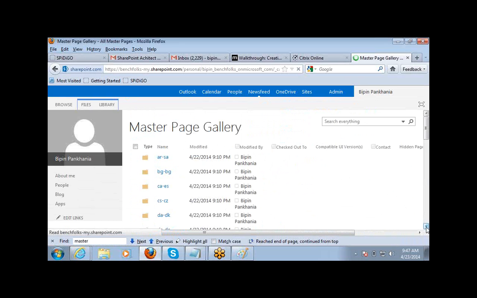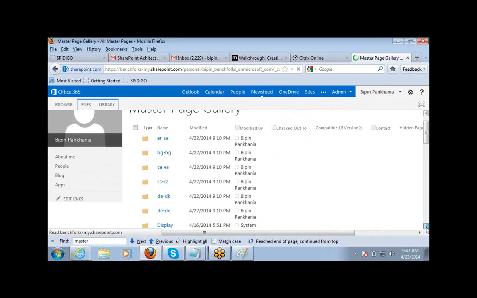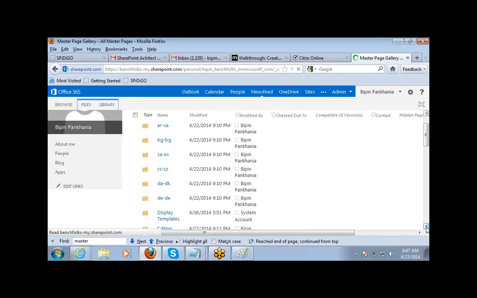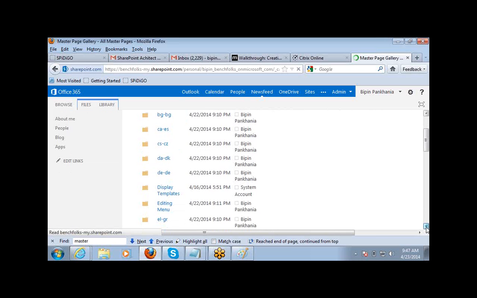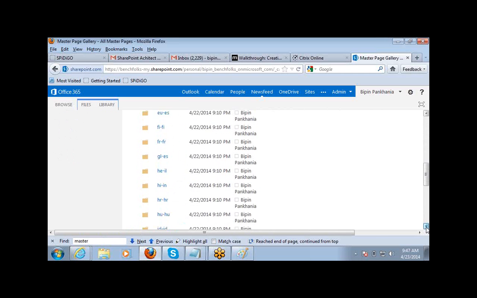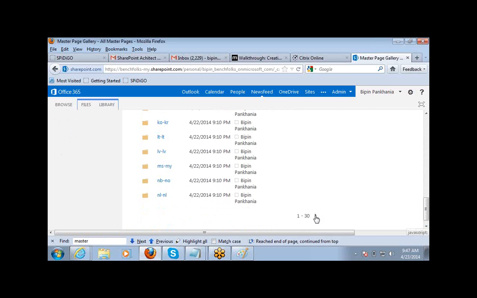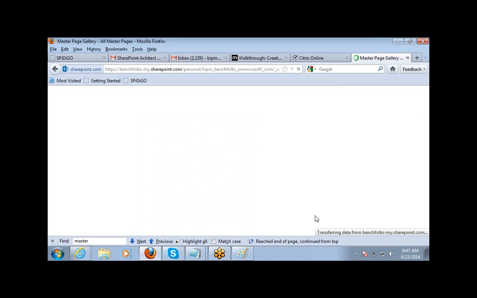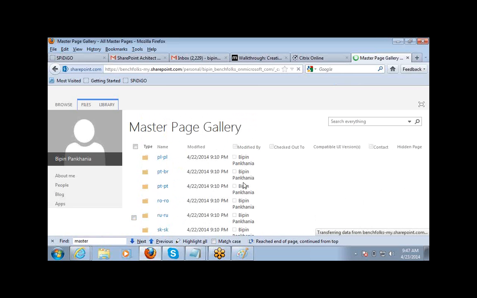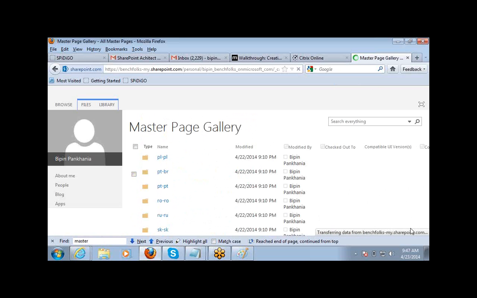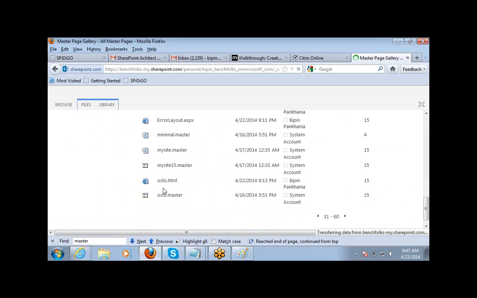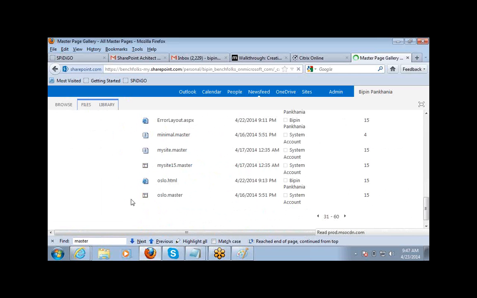This is our master page gallery where I can create a master page and upload a master page. So I'm just trying to see if I have any option to change my default master page from my site gallery. Earlier we had only a few files, right? Now we have a lot of files because we activated that publishing infrastructure, and it has come up with my name and with the time. Let me check if I can set this master page as default master page.